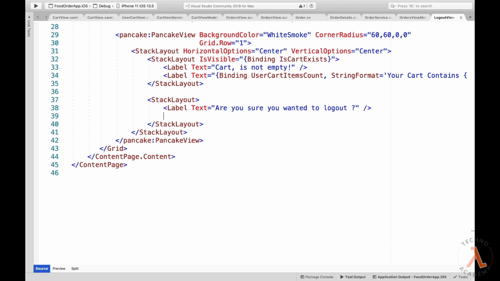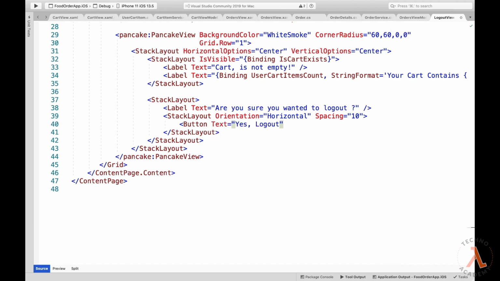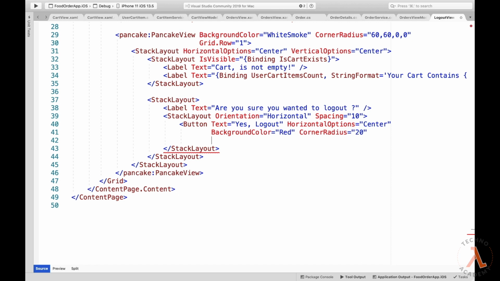So let me type in stack layout orientation equal to horizontal, spacing equal to 10, and then I would like to have a button with the text equal to yes, logout, and horizontal options equal to center, background color equal to red, corner radius equal to 20, and let me bind this button with the logout command.